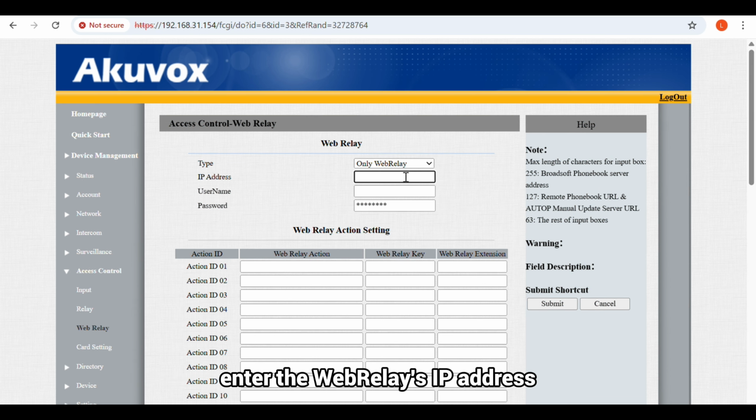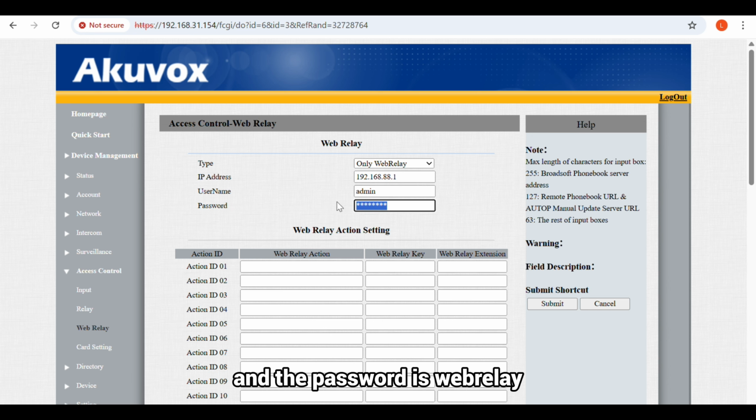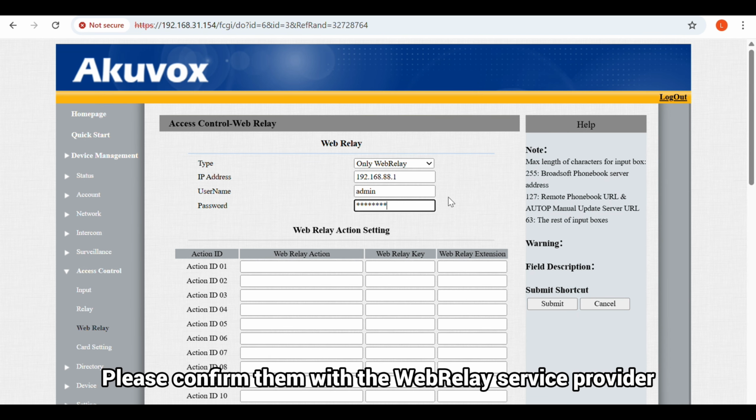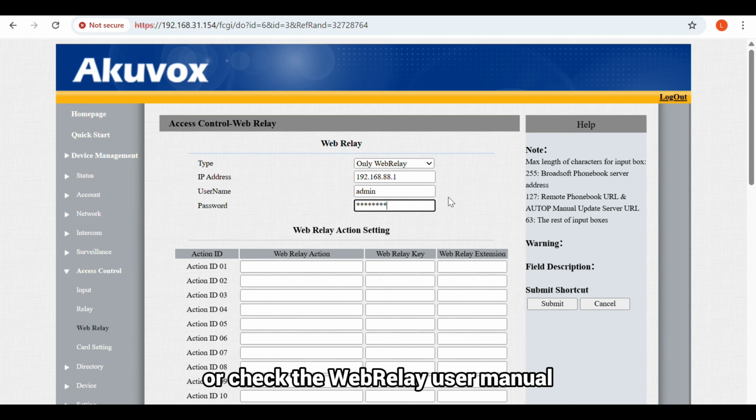Next, enter the web relay's IP address, username, and password. By default, the username is admin and the password is web relay. Please confirm them with the web relay service provider or check the web relay user manual.